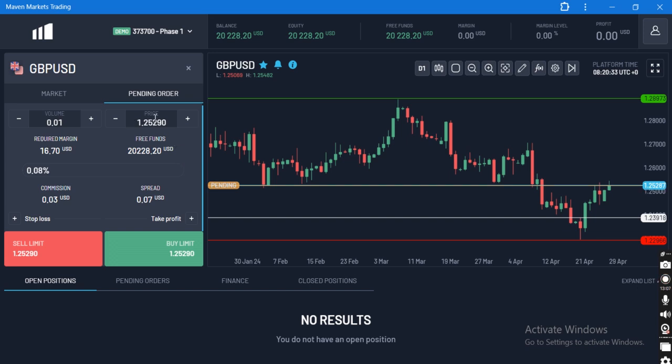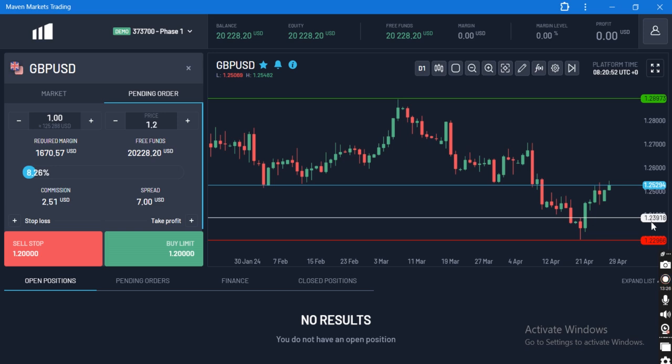1.23198. So we come to where it says price, so we will put in our lot size first. For example, let's say our lot size is 1.00. Then we come to the open price and put in our price, which is 1.23198. Sorry, 1.23918. So this is our entry price.